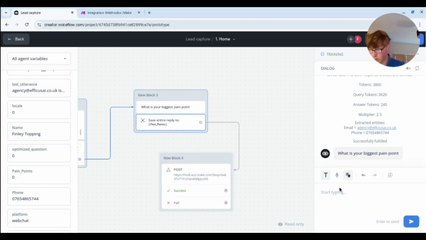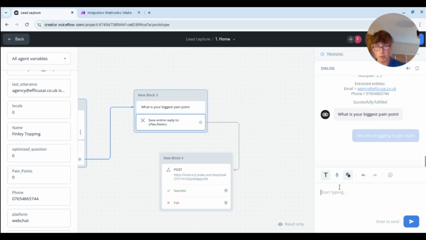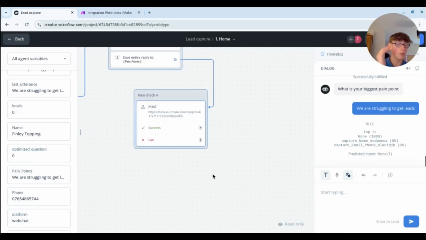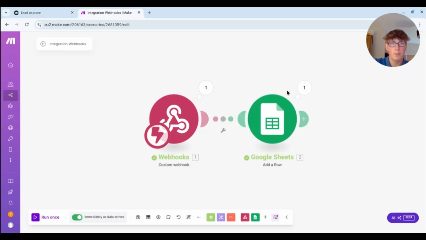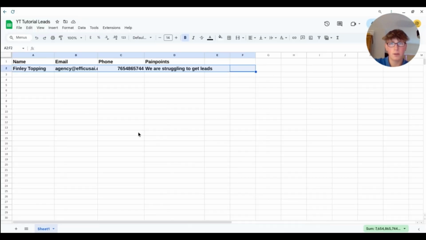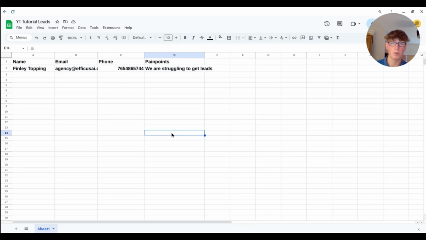What is your biggest pain point? We are struggling to get leads. And this should be triggering our make.com scenario, provided the API call all goes to plan. Successfully triggered. Wonderful. Boom, boom, and boom. Easy as that, guys. And we're capturing the information from Voiceflow. So there's so many different ways that you can tie this in to so many different types of chatbots, but this is fundamentally how it works and how easy it is to set up.